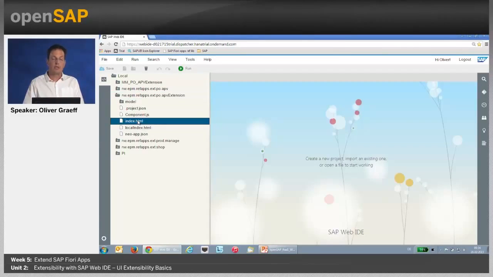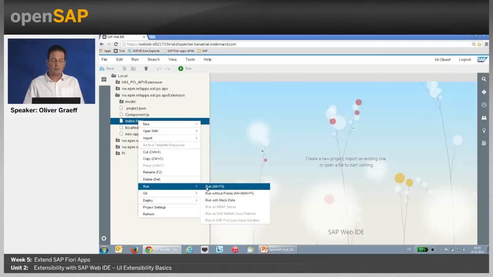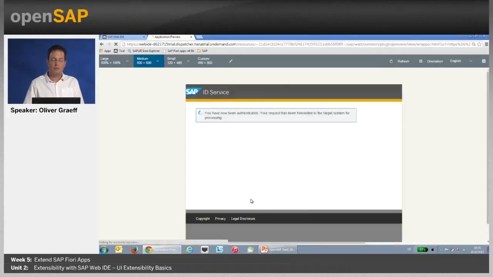And now let's see what happens if I run that project. In this case, I want to run it with mock data. You know that the reference apps, the Fiori reference apps, come with mock data. And again, I want to avoid using a backend system in this scenario now. So I run this with mock data. The preview screen opens.